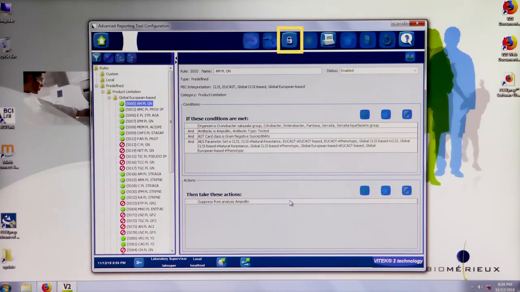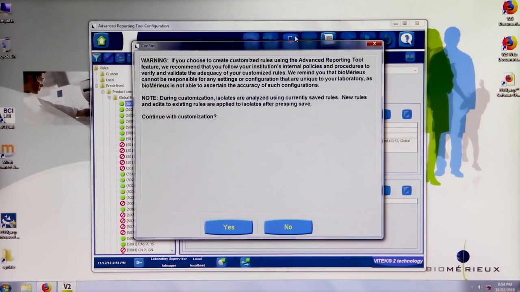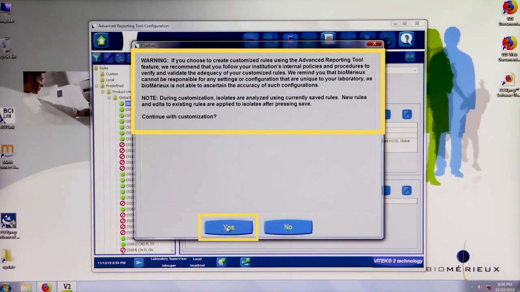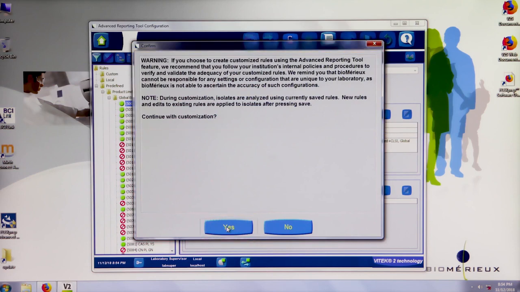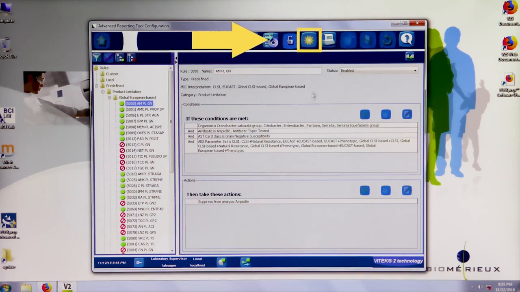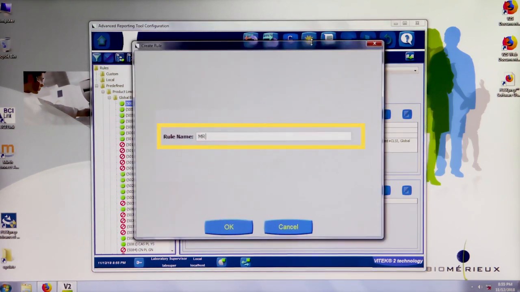First, unlock the Bioart view by clicking on the Lock Unlock icon. Second, please read the warning message and then click Yes to acknowledge it. Third, click on the Create New icon. Then enter a unique name for your rule. Click OK to save.